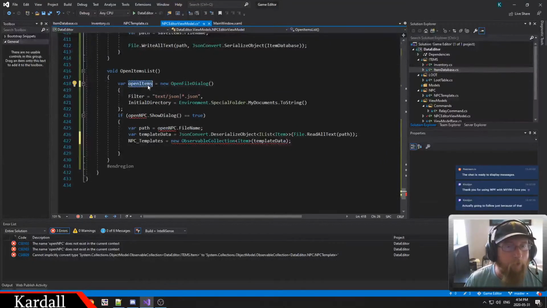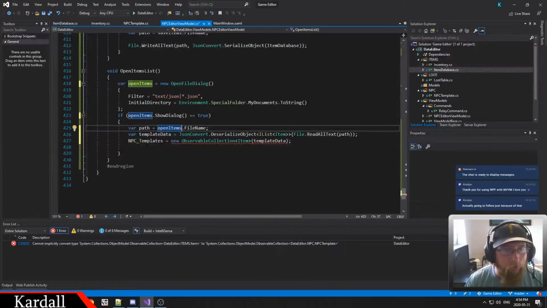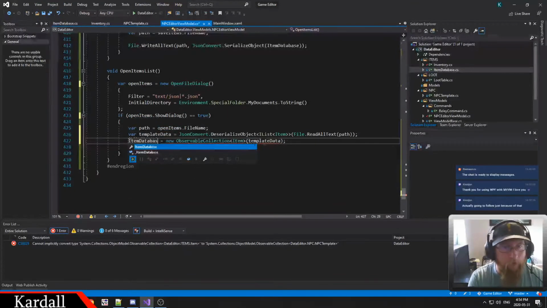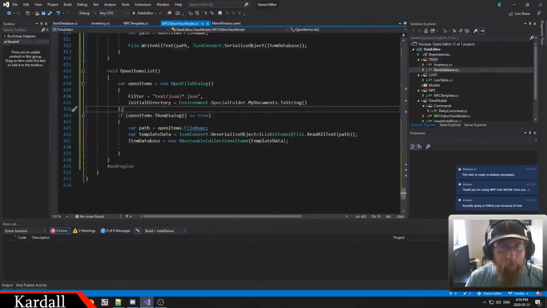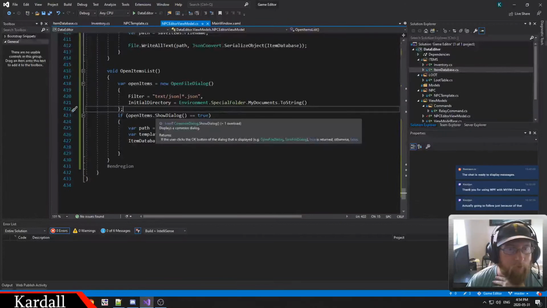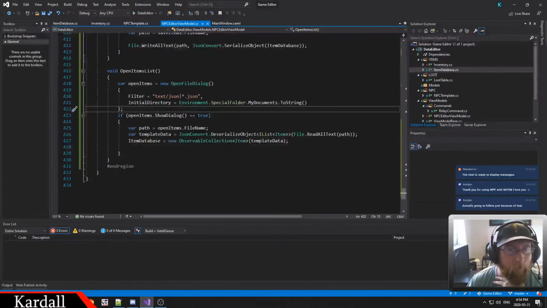Okay, open items. Item database is going to be equal to that. Let's double check this. So we're opening a selected JSON file, show it. If we selected an item, we're going to set the path to this, read that path, convert it into a list of items, which it should be, and then create the item database as a new of what we've converted.